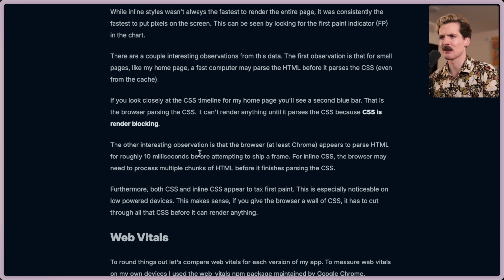The other interesting observation is that the browser, well, at least Chrome, appears to parse HTML for roughly 10 milliseconds before attempting to ship a frame. For inline CSS, the browser may need to process multiple chunks of HTML before it finishes parsing that CSS. Furthermore, both CSS and inline CSS appear to tax first paint. This is especially noticeable on lower powered devices. This makes sense. If you give the browser a wall of CSS, it has to cut through all that CSS before it can render anything.